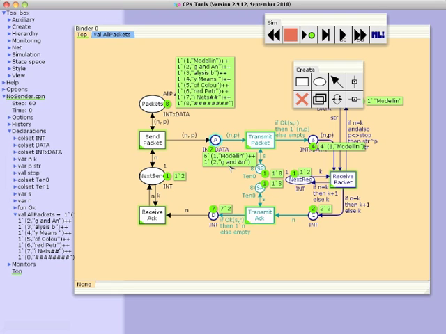And so as we can see, it is very easy to incrementally build up our model. It's automatically syntax checked, so all the little errors I make on the way, I can actually fix immediately, and I can use the simulation tools to immediately check if my changes have the desired effect. This makes modeling very efficient in CPN tools.